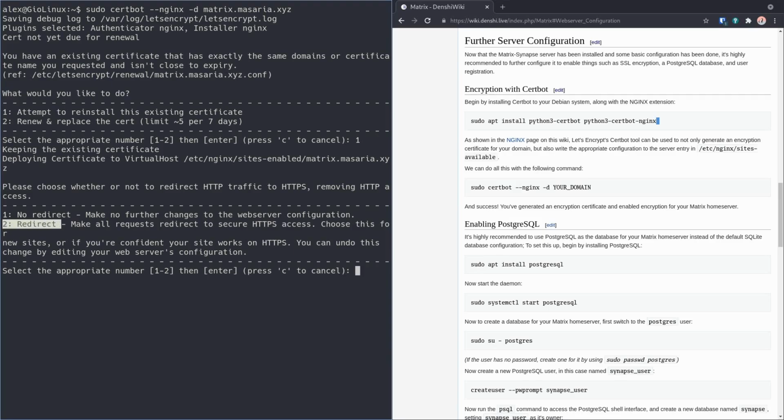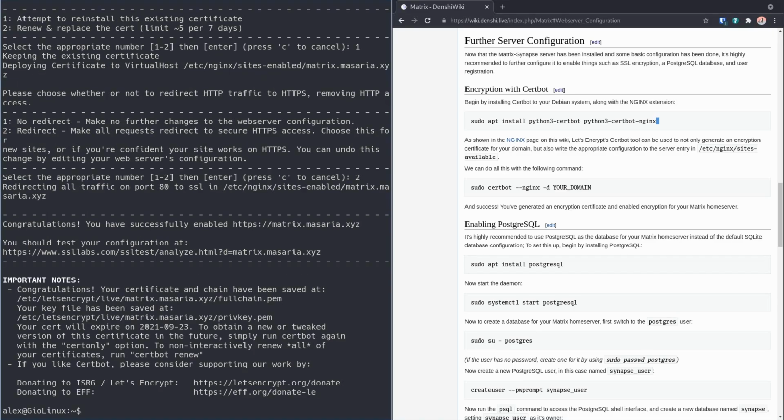I will say number 2. You should always pick this when setting up Certbot, so I will redirect all insecure unencrypted traffic to encrypted traffic. Alright, so that's done. Now let's actually take a look at how that turns out. As you can see here, it redirected all traffic on port 80 to SSL in this file over here, which is our Nginx configuration file.